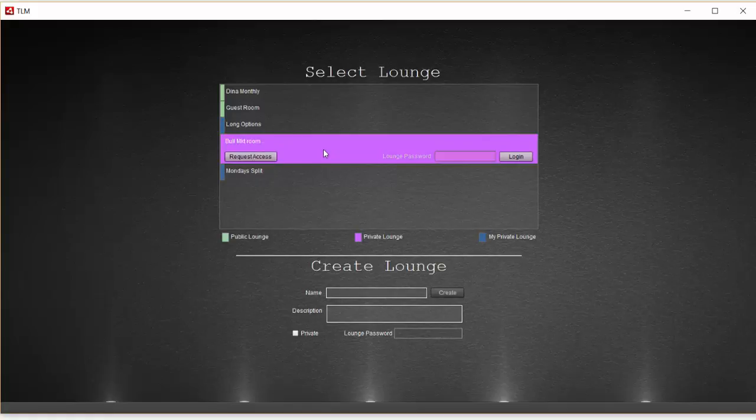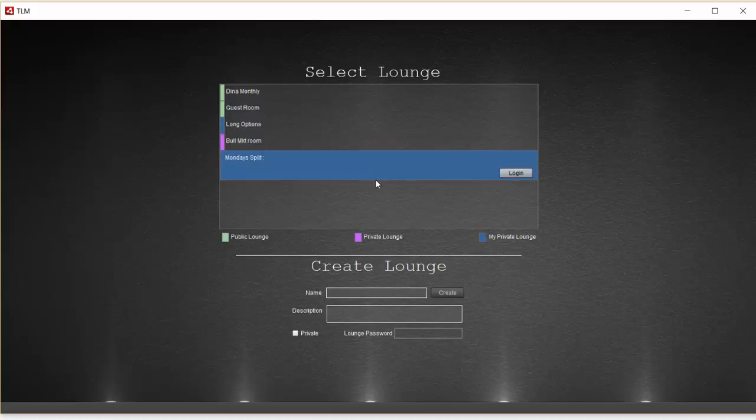The owner of the lounge will receive an email notifying him of your request. Once the owner approves the request, you will receive an email with the password to access that lounge. Any lounge you create will be colored with your color, and you can log in without using any password.